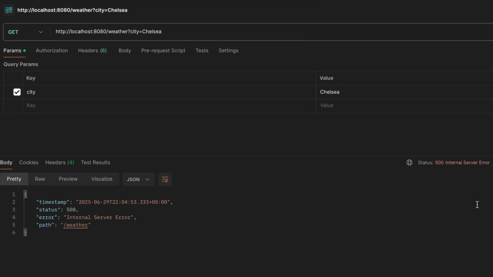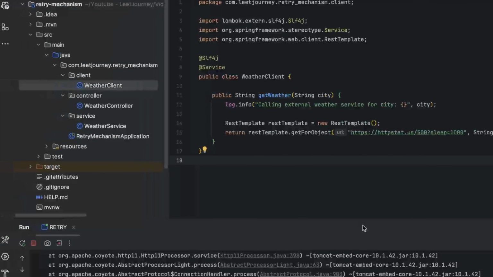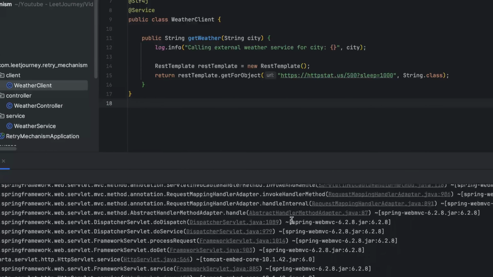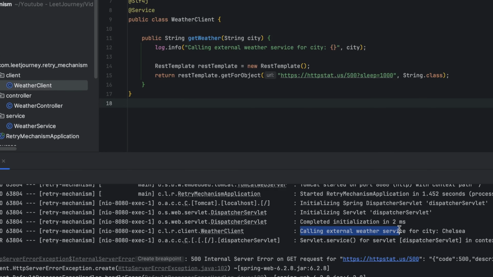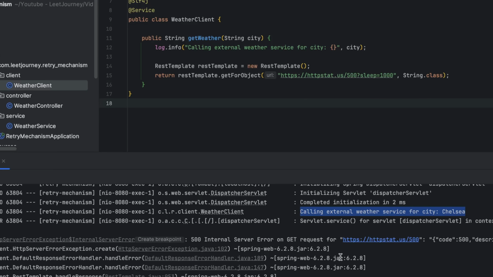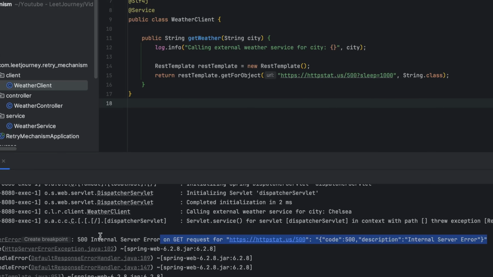So the request goes through, but as you can see it returns a 500 and this does not look really nice. And if we go to our application logs, we can see that the external weather service was called for the city we passed, but it returned a 500. So this code was not able to try again.